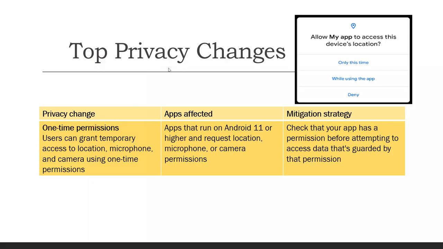Our next privacy change is one-time permission. Users can grant temporary access to location, microphone and camera using one-time permission. Earlier this was not there. There were only two options, allow or deny. Now we can see there are different options: only this time, only when using the app, or you can deny. So this one-time permission was introduced from Android 11.